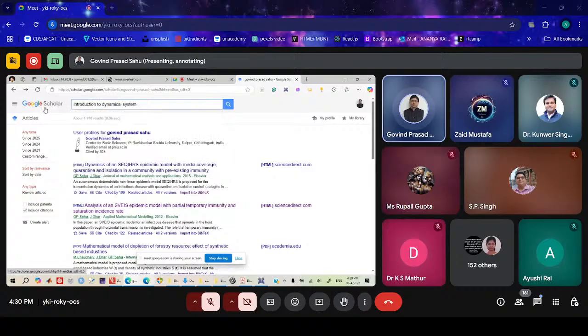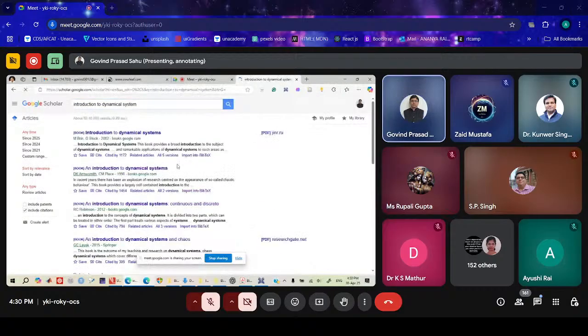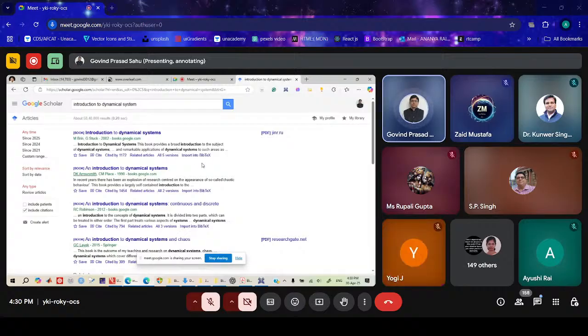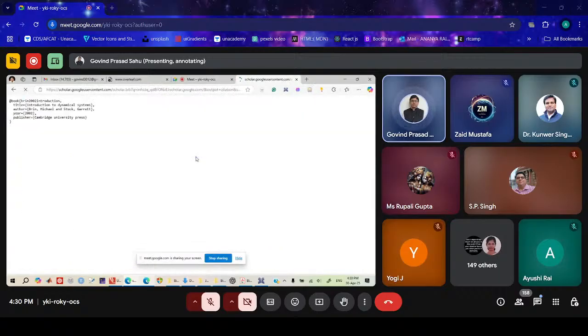So it should be a book. So you see here there is a book, Introduction to Dynamical Systems. We can go through this. You will see that there are all 5 versions. There is a caution that the entries of Google Scholar may not be perfect. So we have to look at it carefully, and if needed, we have to insert some missing data. Say, for example, here it is showing a book title, author, year, and publisher. So the basic information regarding the book is already available here.